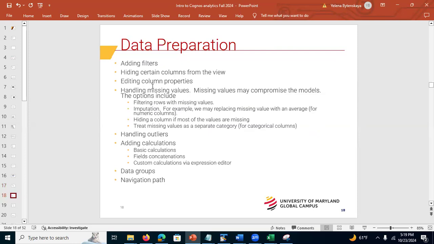Data preparation, what's data preparation? Well, sometimes you want to add filters. Like for example, in my case, I want to filter out the rows that are missing effective to date because apparently those rows are missing too many values in other columns. So that's part of it. Then you can hide certain columns from the view. You may change column properties like I just showed you, the different types of aggregation.